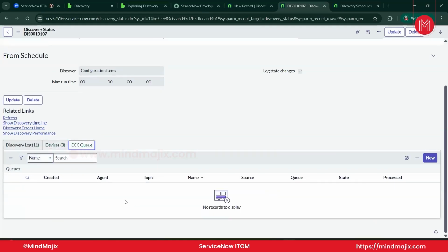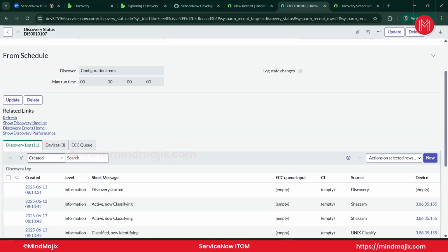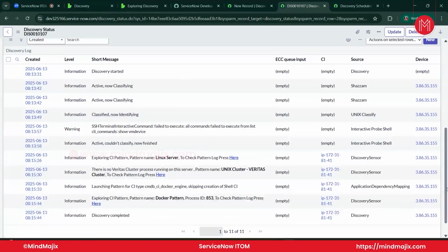But here you are not seeing anything because this is an old record. The ECC queue record will be cleared out after 15 days. So this is one of the sample CI discovery logs.